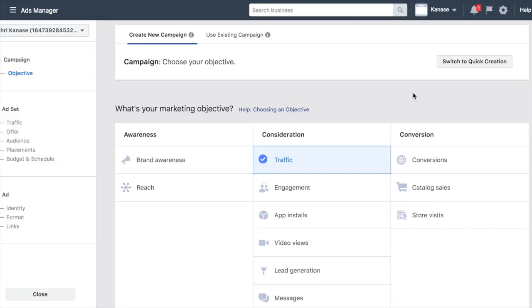So, as you can see, I have my ads manager opened up here, and what we'll be doing is going step by step on exactly how I create my own ads, and along the way, share some tips and tricks that could possibly help you do better targeting as well.